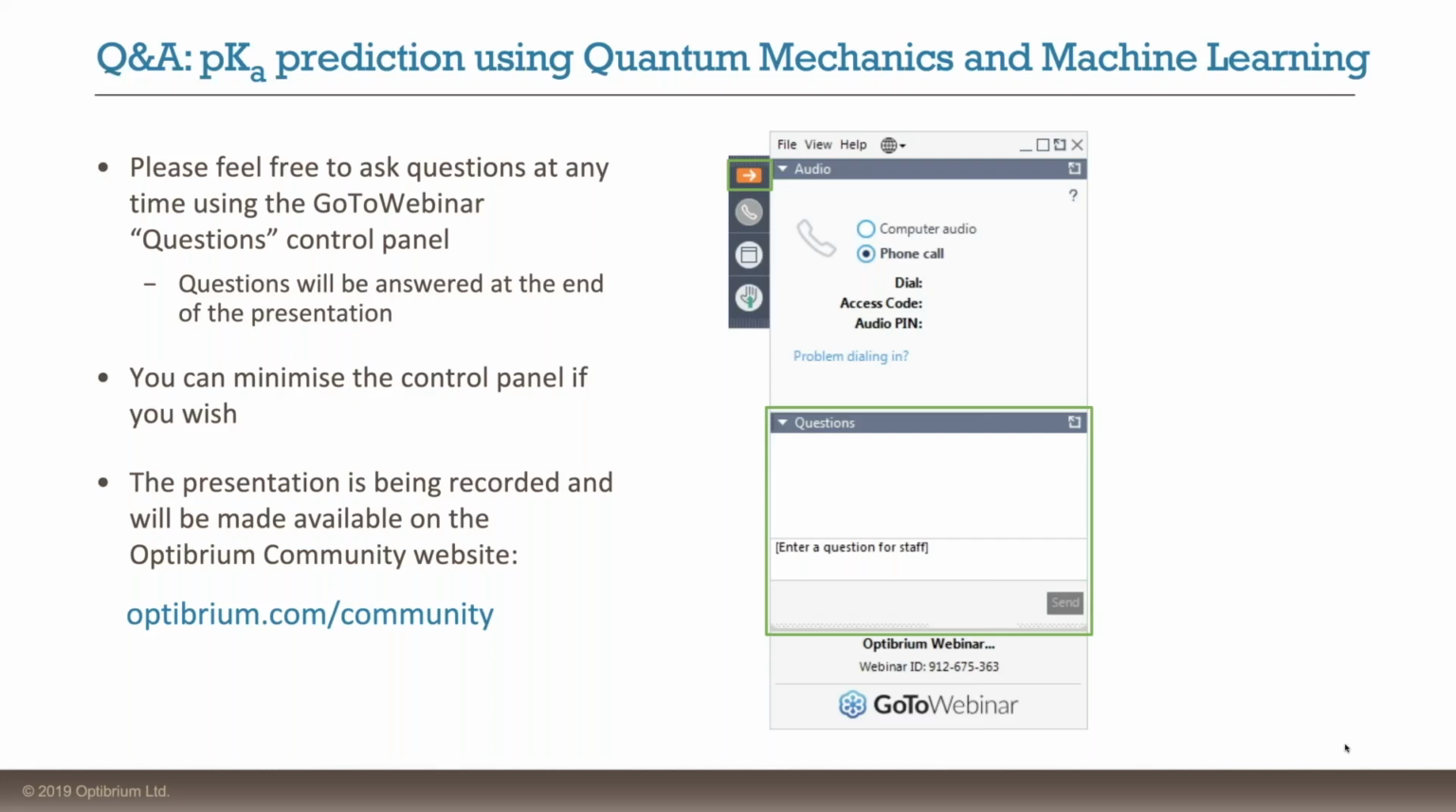Thanks very much, Peter. Second question is, how does your method treat tautomers? Does the model predict tautomer ratios? Would different input tautomer structures lead to different pKa predictions? To answer the final part of that first, yes, it does. It does matter indeed. Because we are dealing with the conjugate acid and the conjugate base, we are dealing with the location of the proton and the atom to which it is connected.